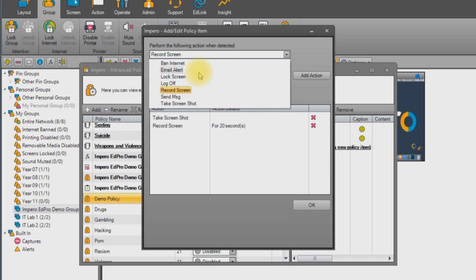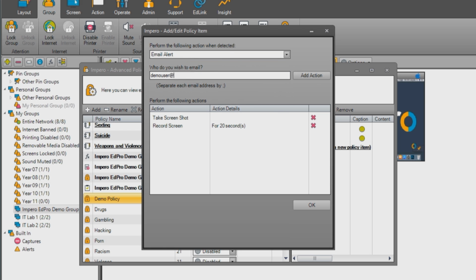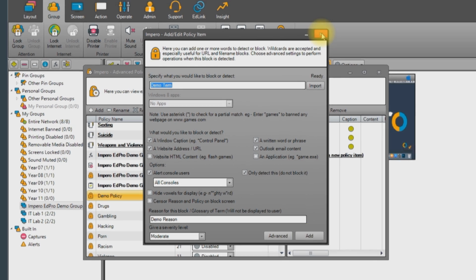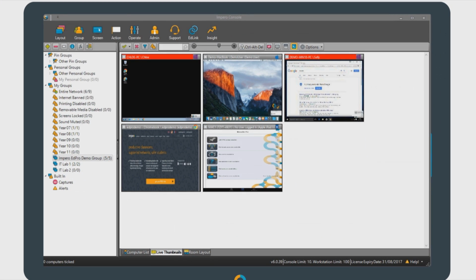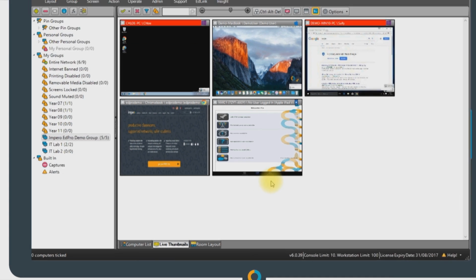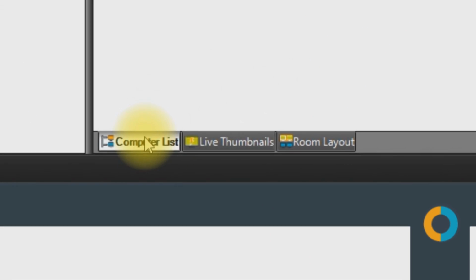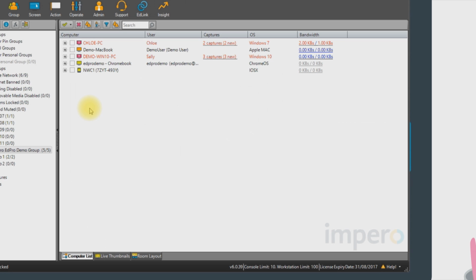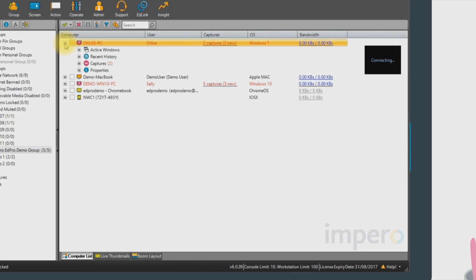You may also want to email alert a particular member of staff that a capture has taken place, with options to set email alerts by user or device group, by a specific keyword policy, and by severity. In the Impero console, we can see that two of the devices have a red bar across the top. This red bar indicates that a capture has occurred on those devices. Within the computer list view, the devices are also highlighted in red, and the number of captures which have occurred on each device is displayed.